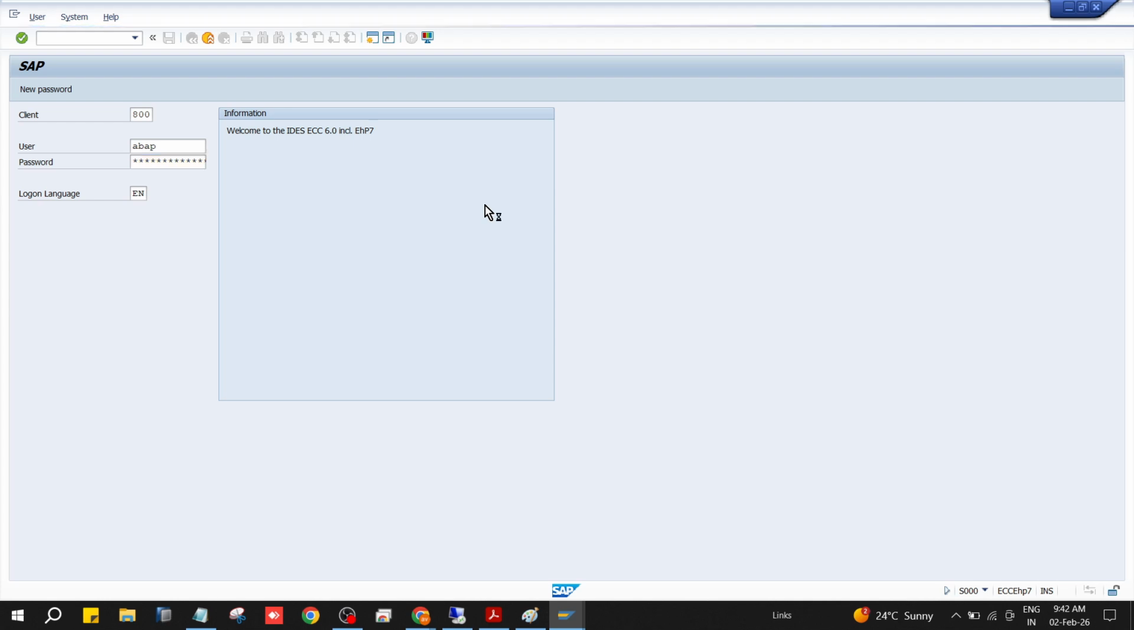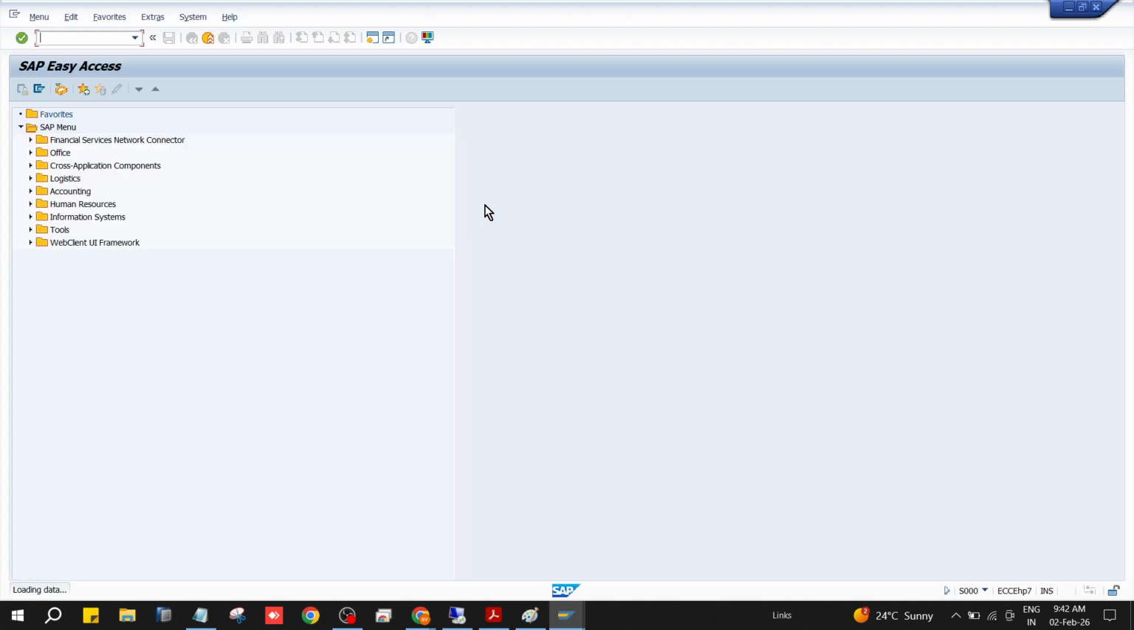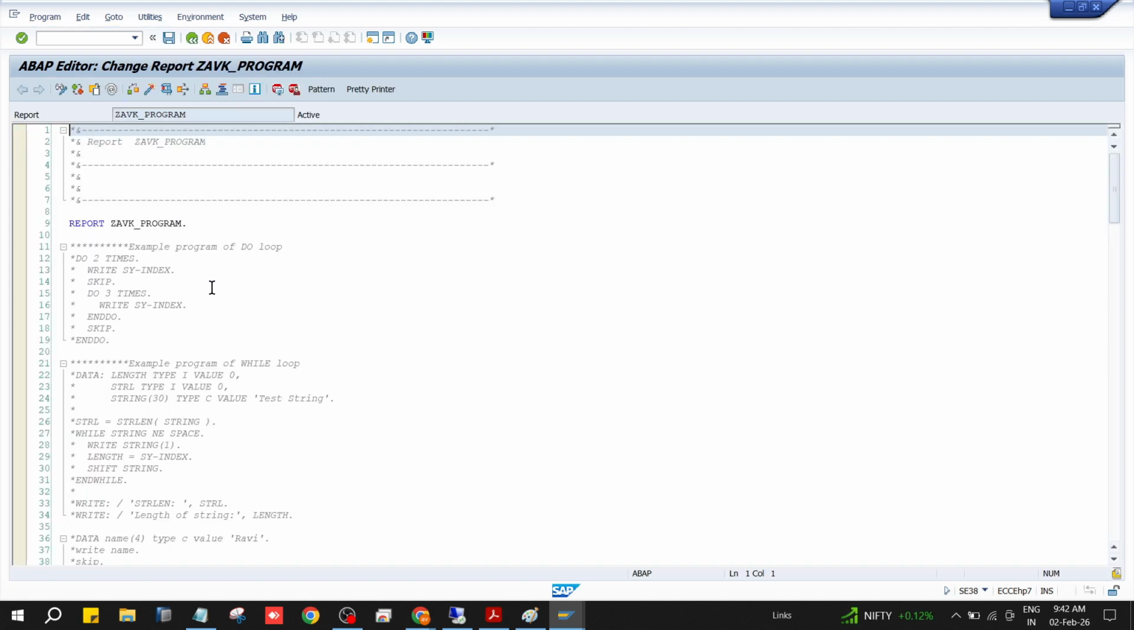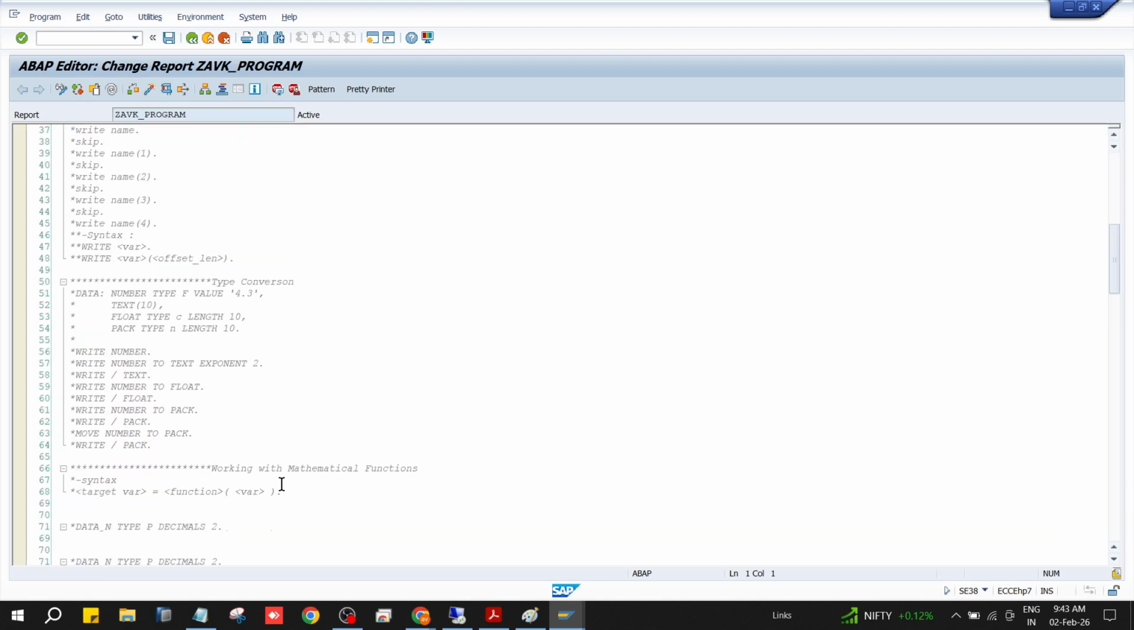Because to speed this up, I'll copy paste. How do you explore the built-in programs? You can check that out also. So, the ZAVK program. I'll use only one program for all of my exploring. Right. So, how do you explore a built-in SAP provided program? Also, you have to see. Right, come scroll down.